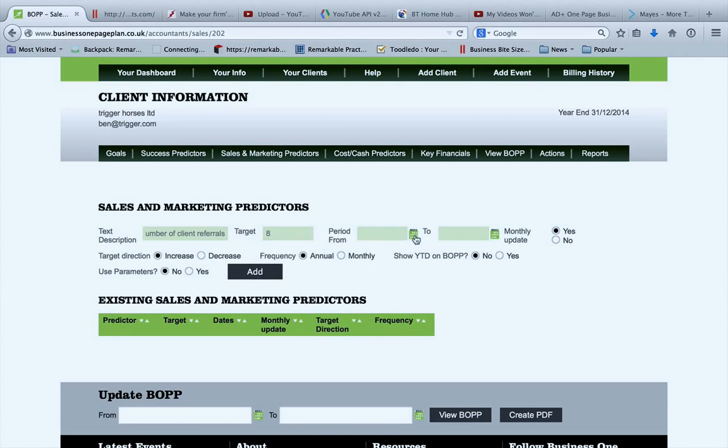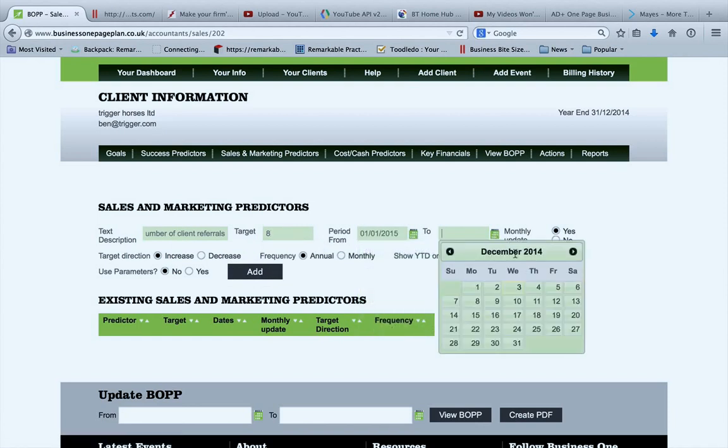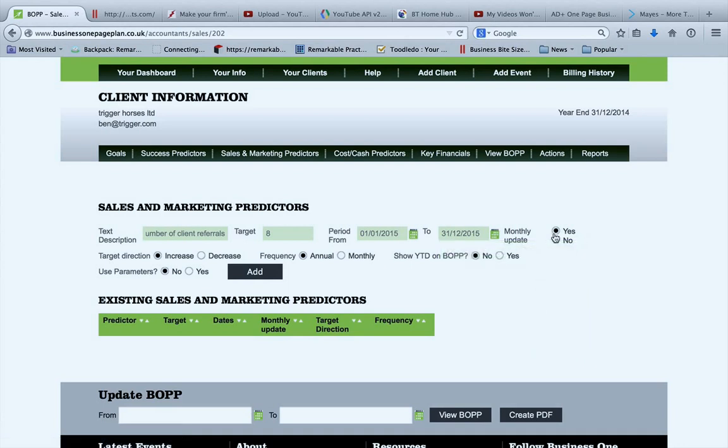And then we're going to put the accounting period in again. So we've got comparatives there, therefore, across all the different measures on the plan. If you remember, the monthly update is tick yes, so we want to leave that, so the client gets the update information on this. And we want the number of client referrals to increase. We want it monthly, and we don't want it year to date. And we just click on add. It's as simple as that.